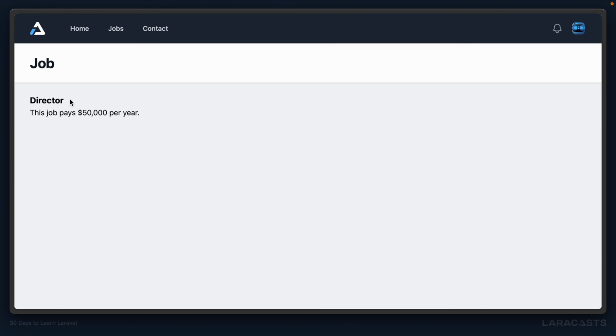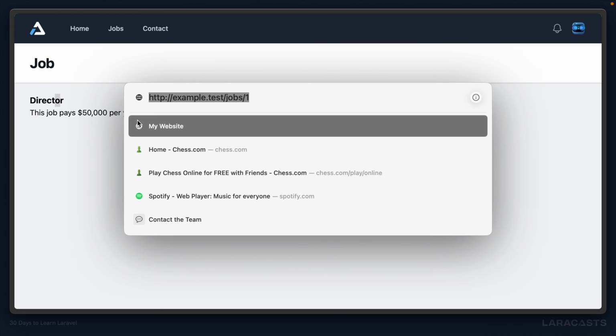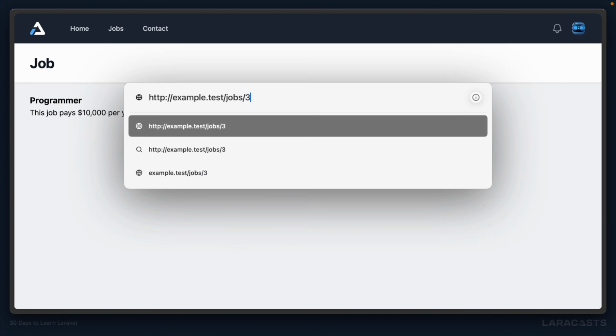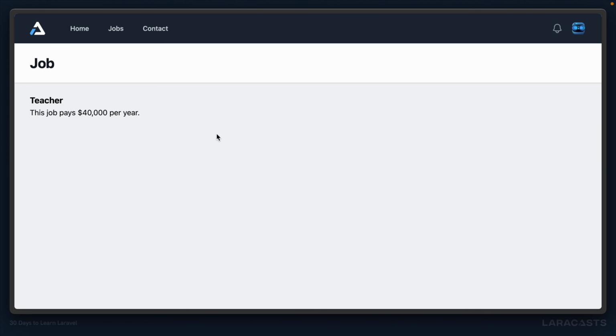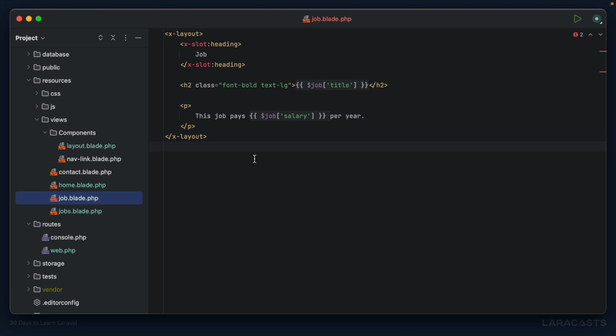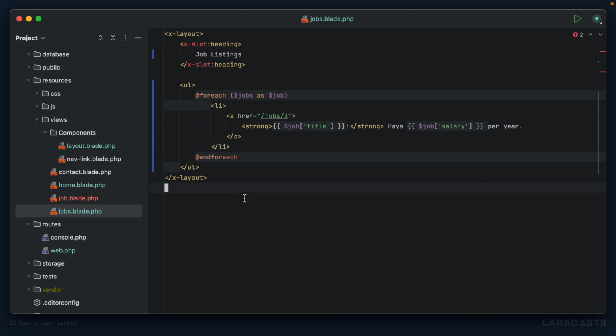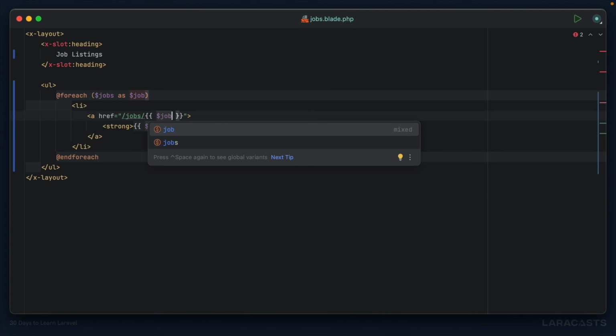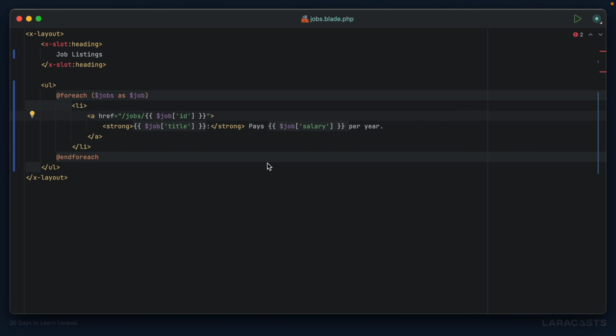And there we go. Here's our director position. What do we have here? Job with an ID of 1. Here's number 2 for a programmer. 3 for a teacher. It all works. So now think about it. All you have to do is link to that specific page within your job listings view. So right here, let's make it dynamic. Job ID. Let's see if it works.